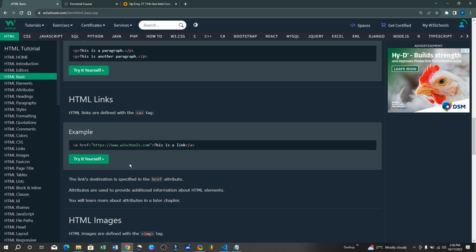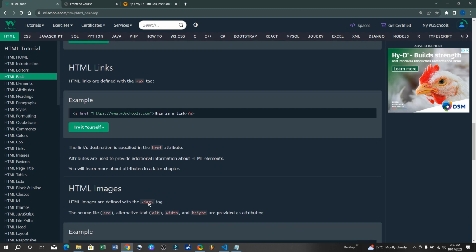Now the link needs what we call reference. It needs a reference that is going to help you to move from one particular page to another. Now let's look at this. The link destination is specified in the href attributes. Now these attributes are usually used to provide additional information about HTML elements. You will learn more about attributes in a later chapter.